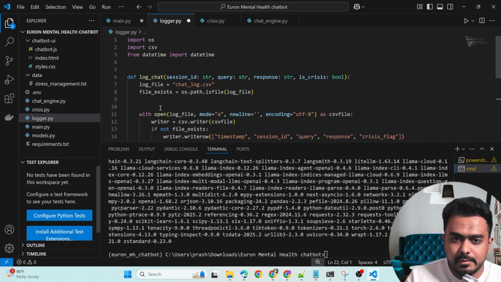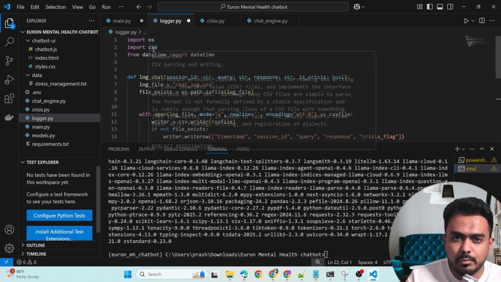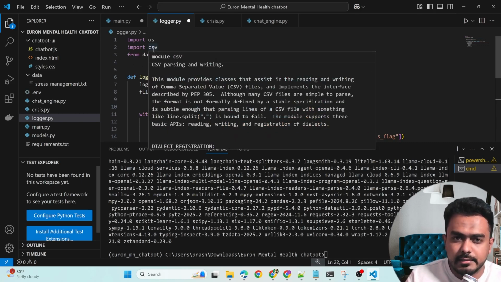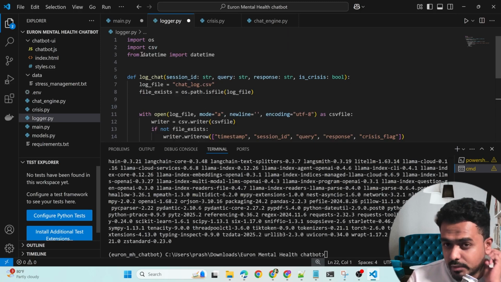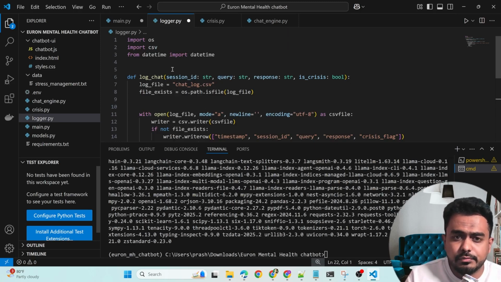First we are importing os, csv, and datetime. CSV is basically used to read and write CSV files, for whatever logs we are generating. Let's see where we are using the CSV over here. First we have defined a function called log chat.